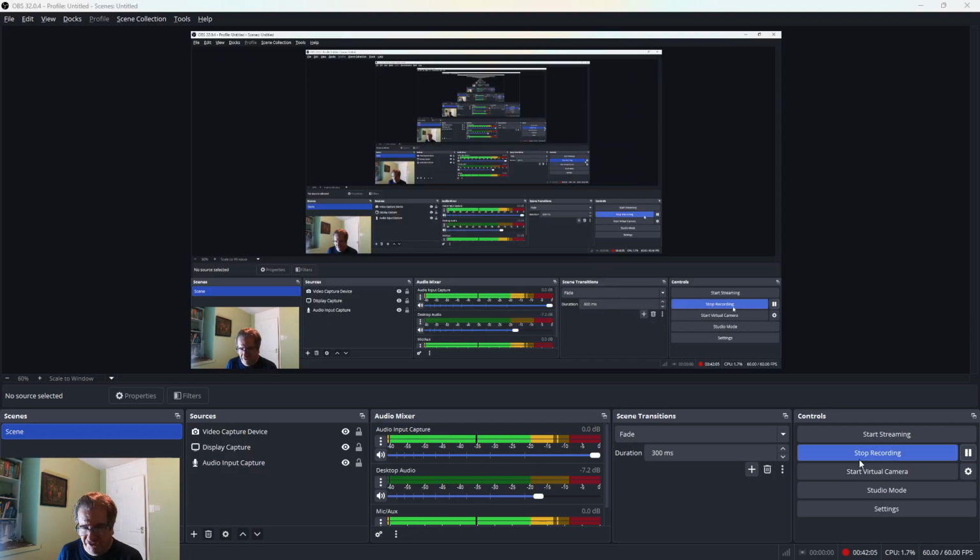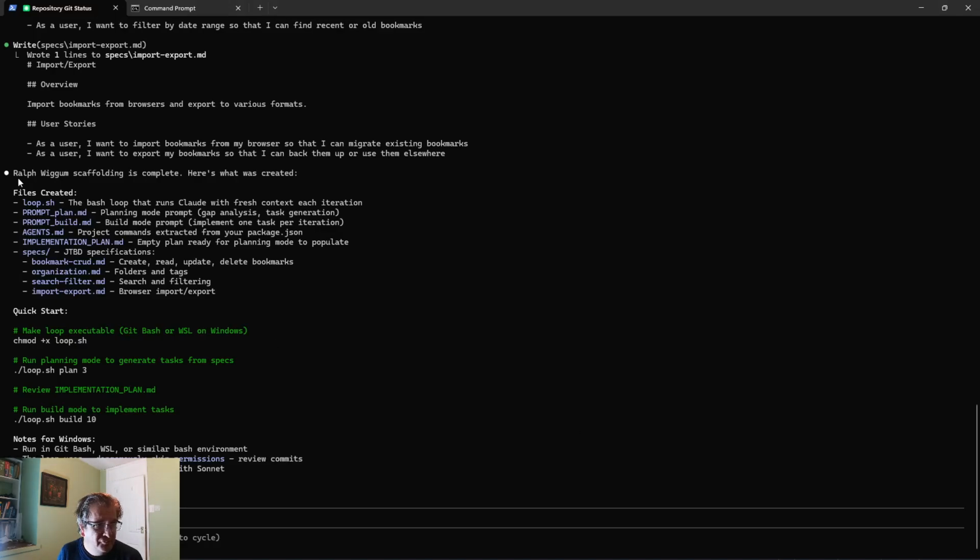No sooner paused than done. Ralph Wiggum scaffolding is complete. Here's what was created. See the prompt plan, the prompt build. These are two prompts that it uses. One prompt it uses when creating the plan, the other when executing the plan, which is when it iterates a lot in a loop.